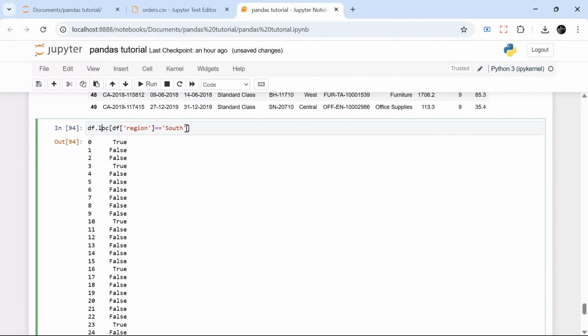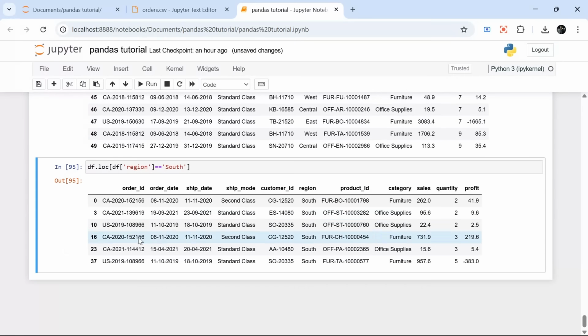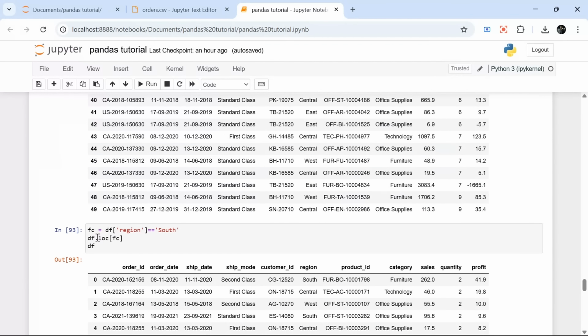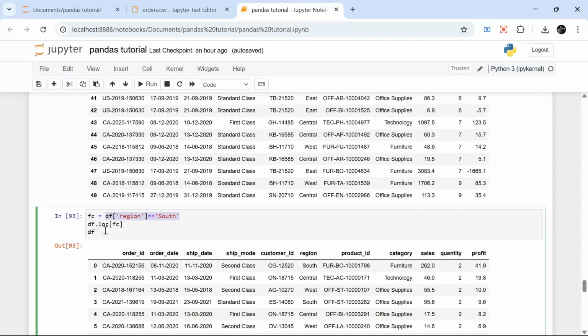df.loc, give me all the rows, instead of passing the index values. I am saying give me all the rows where this condition is satisfied, and when I run this, you see I am getting all the columns wherever this condition is satisfied. So you can directly pass this condition like this, or you can create a variable which will eventually be a series. This returns a series of boolean values, and you can pass it like that. It's up to you.